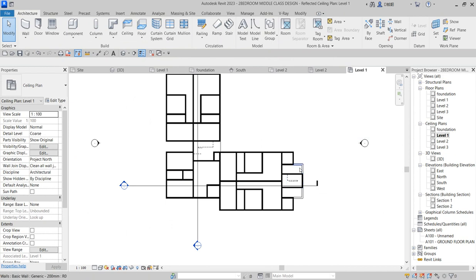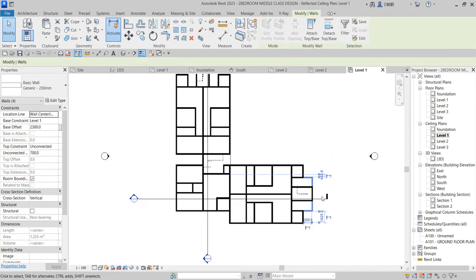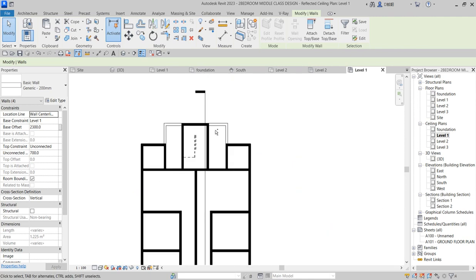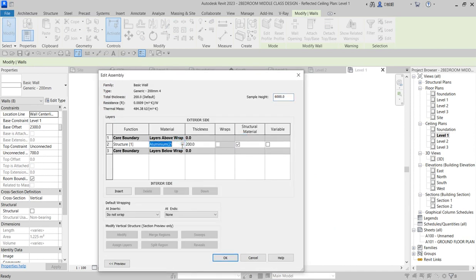So here now you select these walls, and you're going to change their properties. So this is how you make the whole thing look beautiful. So you click and say edit, duplicate the type, and use the ready-made one. Just put it that way. Then you click here and you change the material.